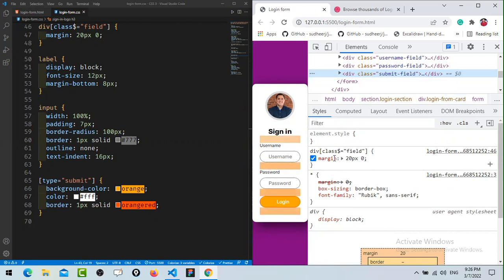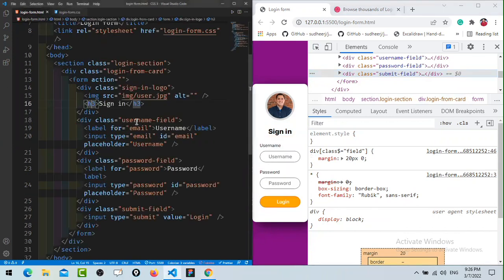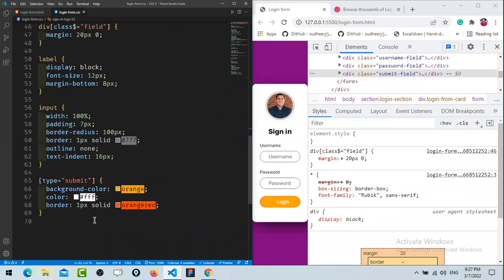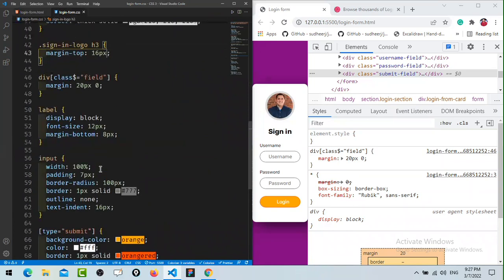Okay. So what if I don't want margin bottom for the last one? So last section, as you can see here, we have username field, password field, submit field. So this one is last, no? So for this one, I don't want margin bottom. As you can see here, we have much space at the bottom. So what if you have to remove that one? How will you target that? Nth child. So here itself, can we write?